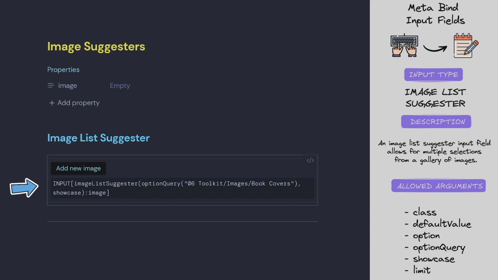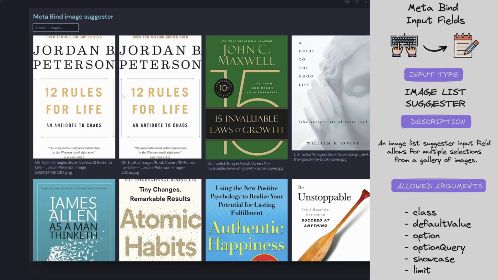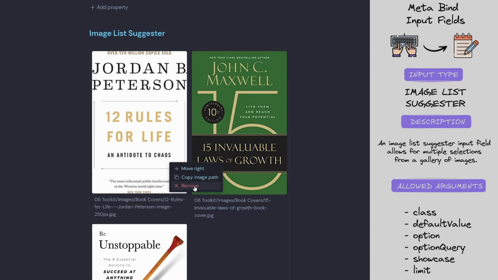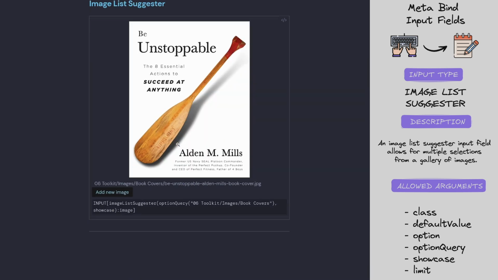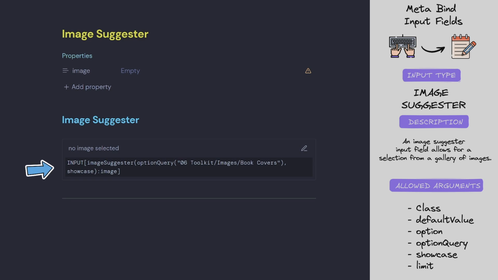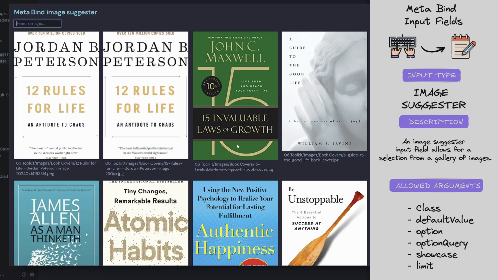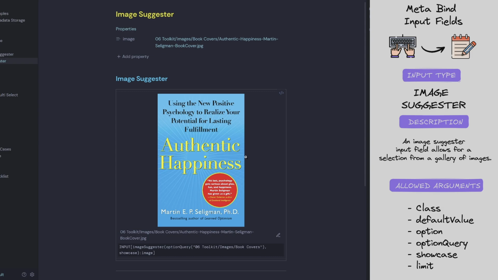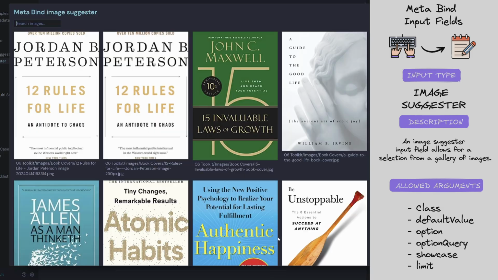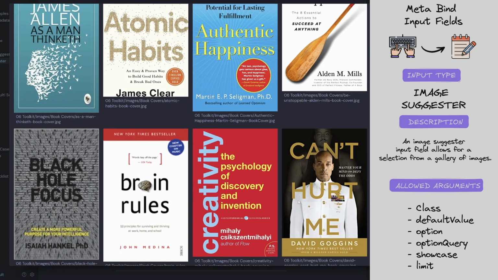An image list suggester input field allows for multiple selections from a gallery of images. Images can be moved and deleted from a list by right-clicking on the image. An image suggester input field allows for a selection from a gallery of images. The image can be changed by clicking the pencil icon on the right side of the input field.